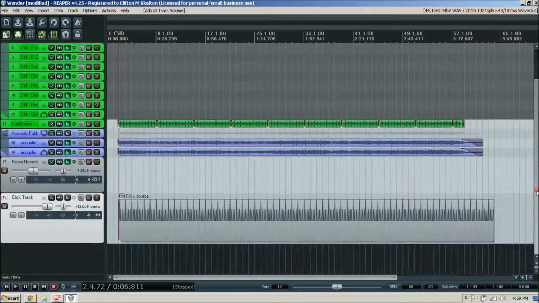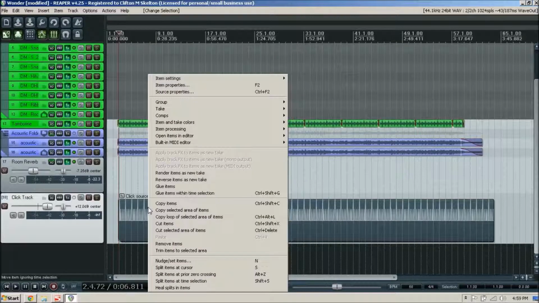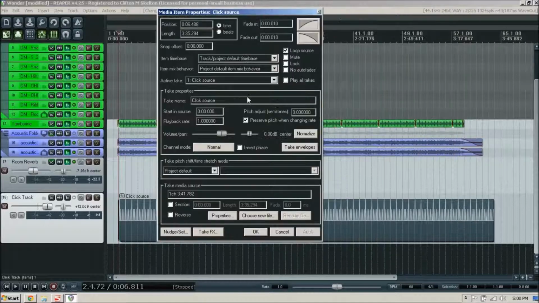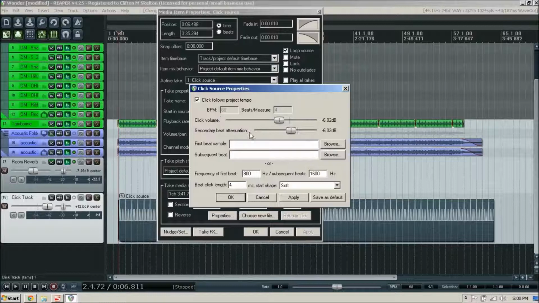One of the things that you can do in Reaper is, the default Reaper click is not quite loud enough for me, so I can right mouse click on the click track and go to Item Properties. Here in the Item Properties screen, I can actually change the media source, as it calls it. If I click on properties here, now I can select what first beat and secondary beats the click uses.